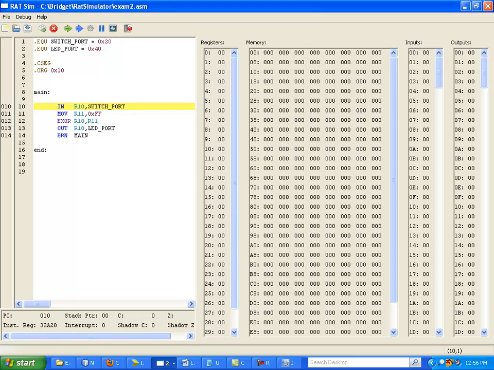So we're going to start with the in instruction. The in instruction is going to get a value from the switch port and put that value into R10. So we need to look at those internal signals in ISim.